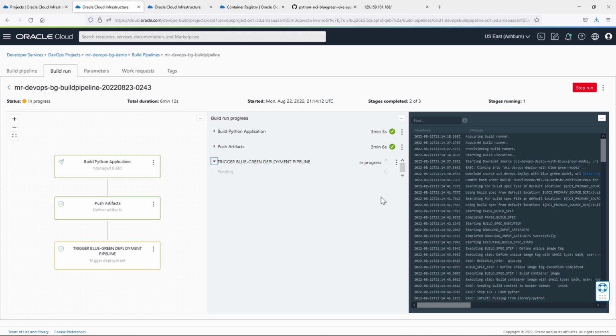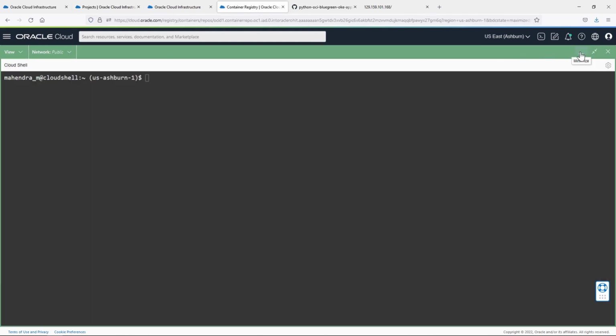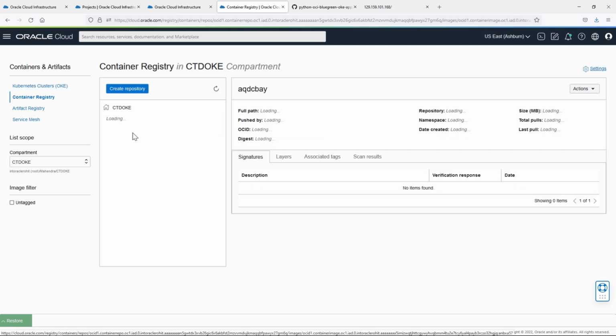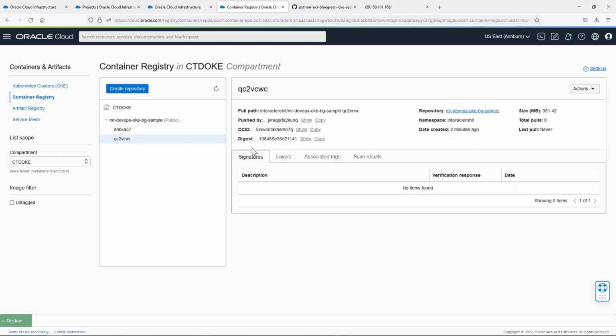All right, so the push artifact stage has completed. Now if I take you to the container registry, and if I refresh the repository, you will see there's another image that just got created, right? So this will be used for deployment.